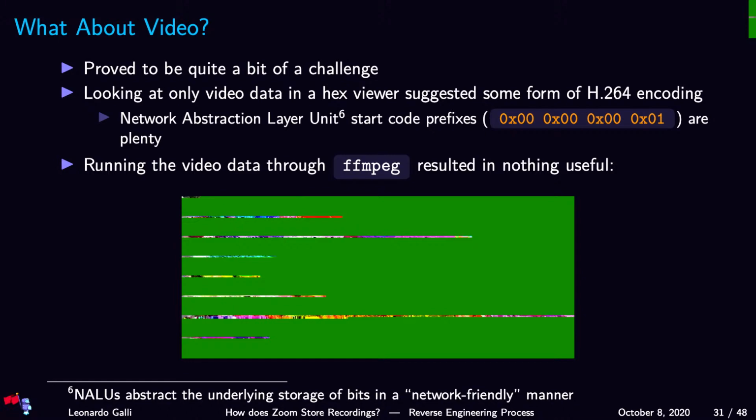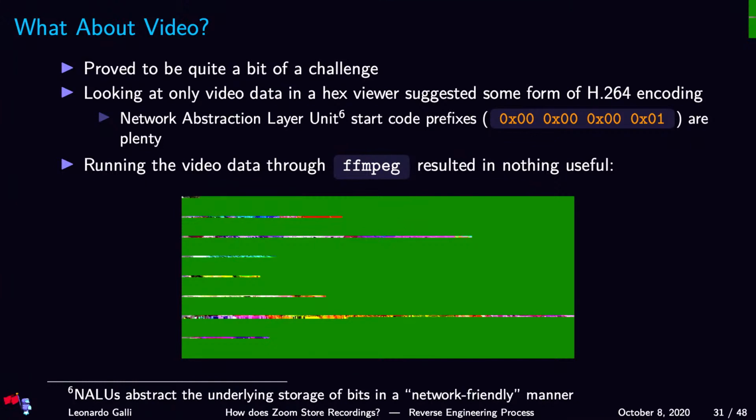Now, I tried running it through FFmpeg. Well, as you see, maybe not the best result. I don't remember having this on my screen while recording the test, but oh well. Yeah, as you see, it didn't really work out. So I was like, okay, let's start reversing again.